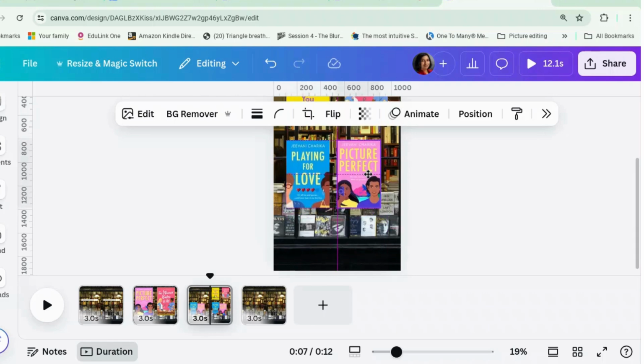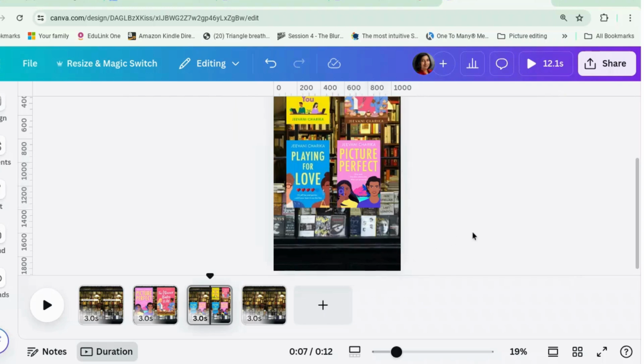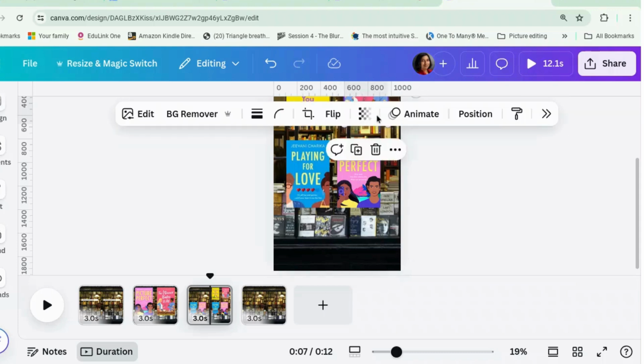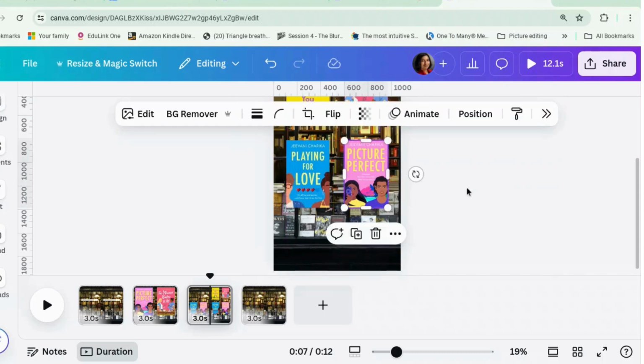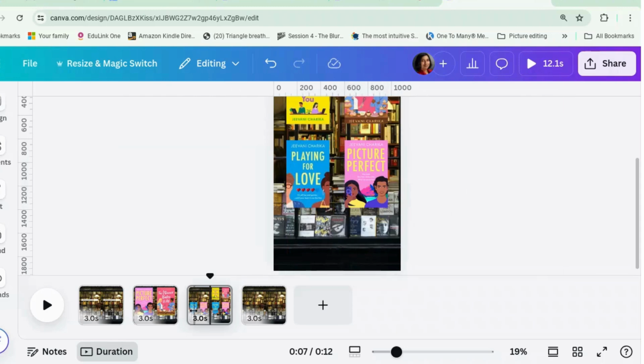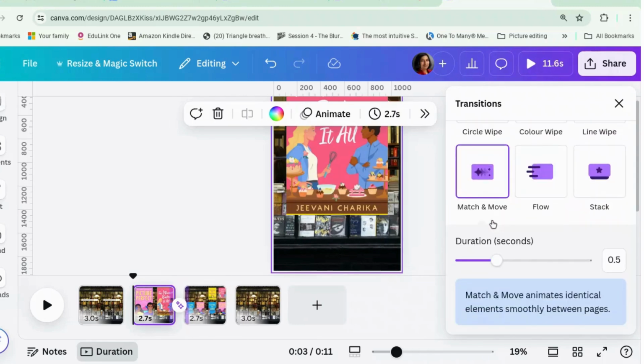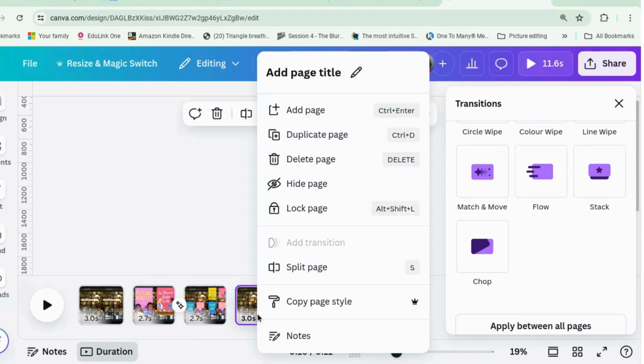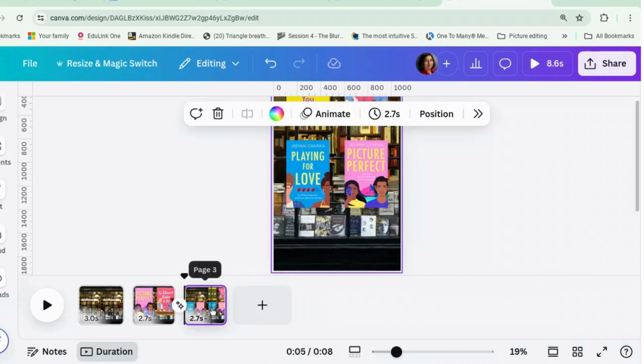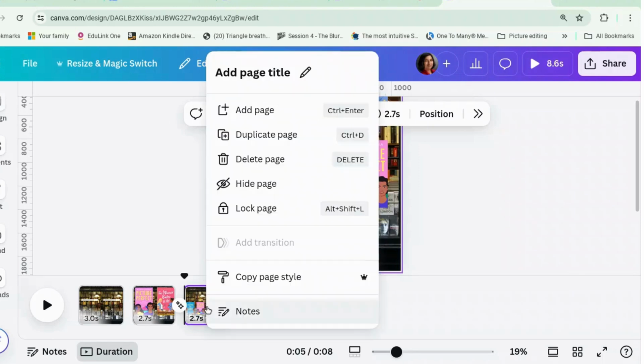This Instagram Reels, we could probably have a little bit of space. If you're doing TikTok, definitely leave a little bit of space because that's all like TikTok's writing in gubbins. Okay, now are they roughly lined up? I think they are. Then we're going to go between these two and add a transition to match and move. And then just delete that. I'll duplicate this page again.